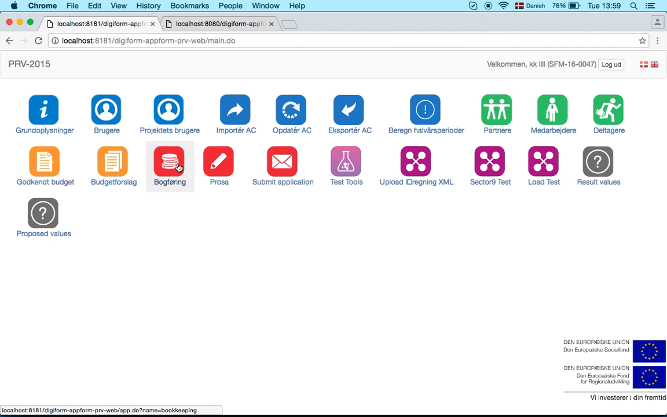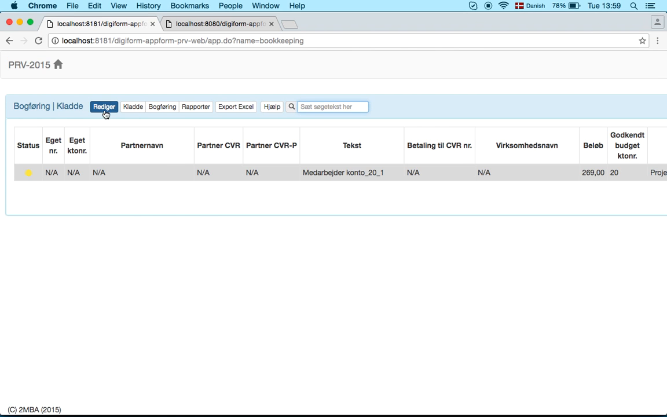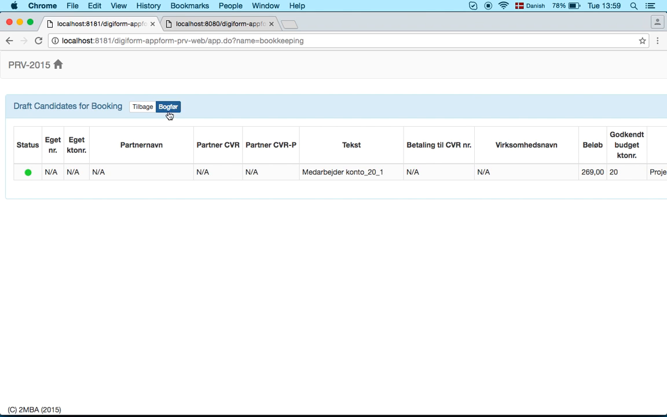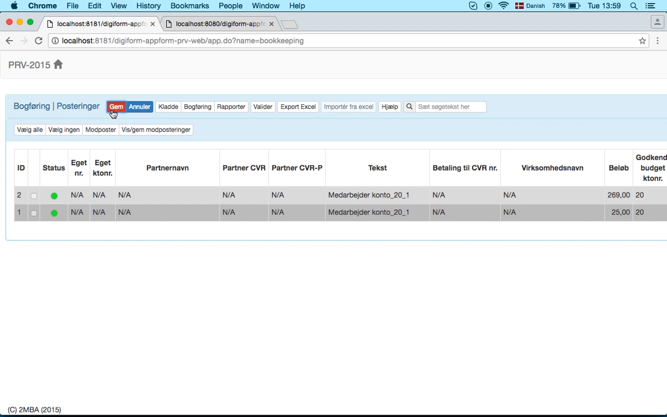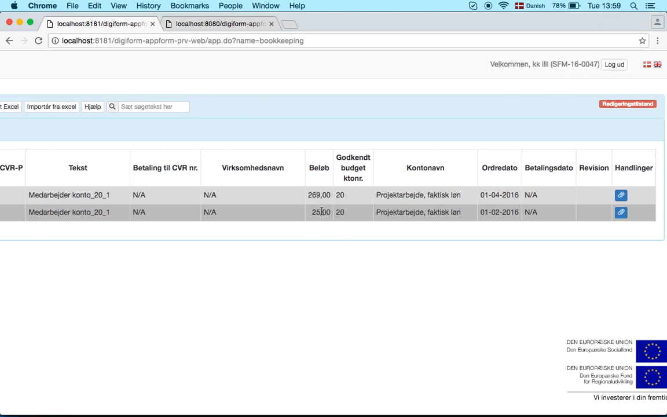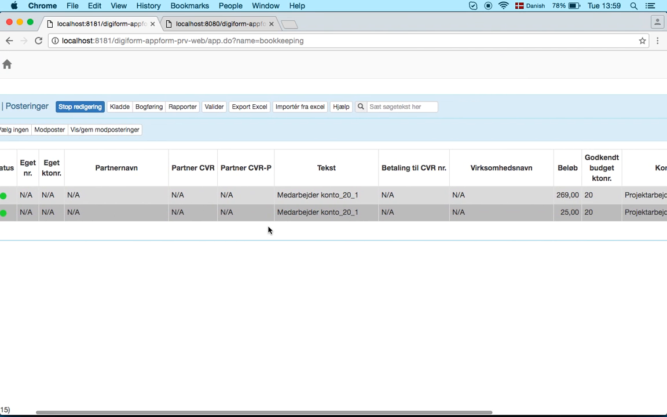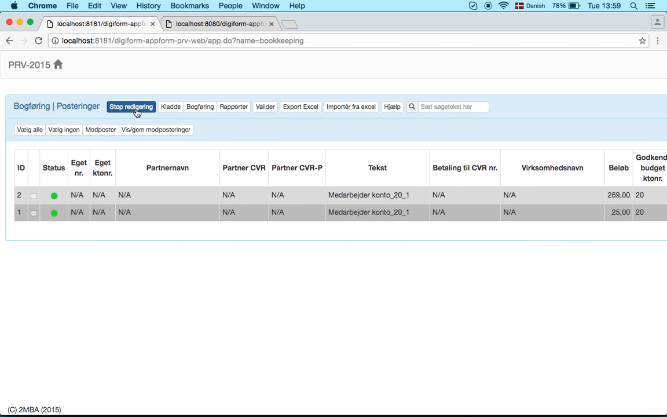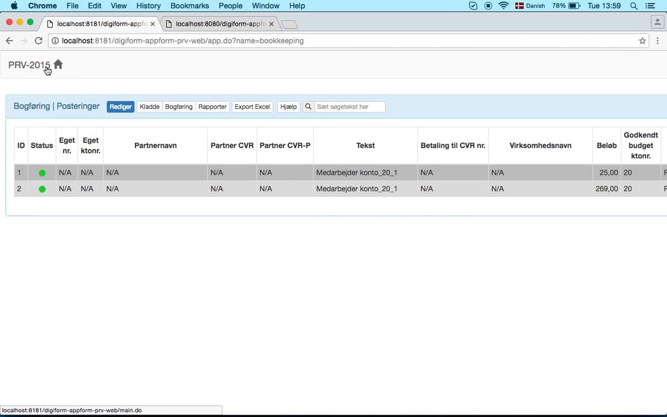Now we go to bookkeeping. Now we are happy with this draft booking, and let's submit it. So we have two, the first one, the second one. Those are amounts, this is the account number, so everything looks cool.